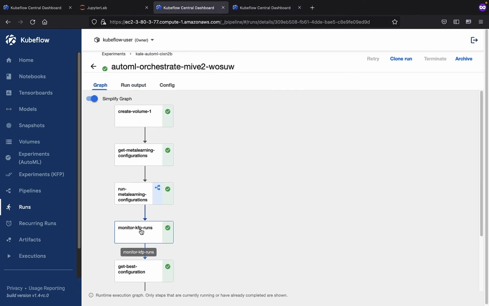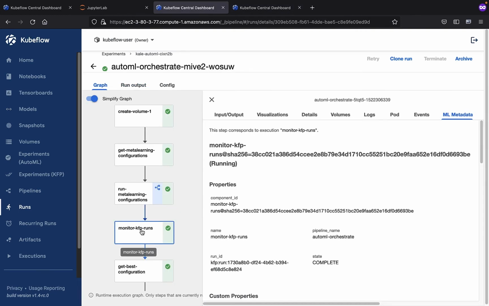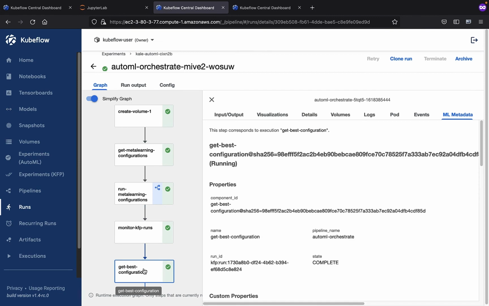Now let's go back to the runtime execution graph and go through the next step, which is the monitor KFP run step, which waits for all the pipelines to complete, and that's going to be 4 pipeline runs that have different configurations. When the runs succeed, Kale's going to get the one with the best performance. Kale knows this based on the optimization metric that we've provided in the notebook. This happens in the get best configuration step.